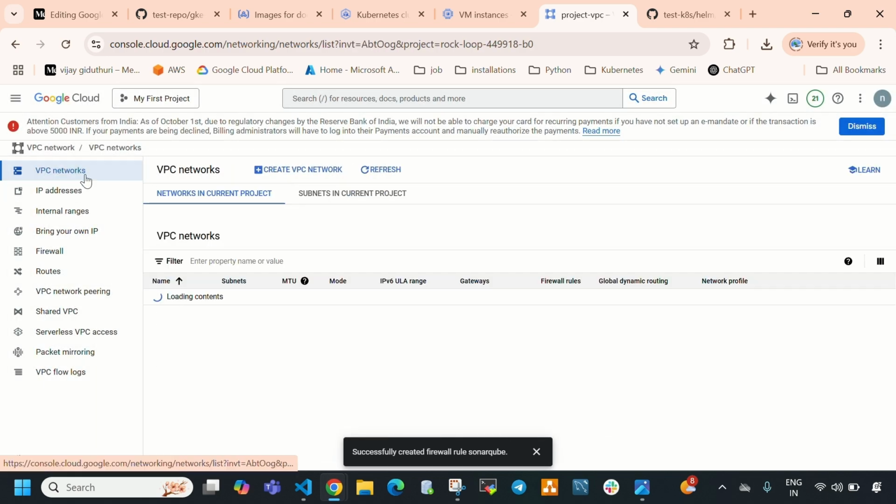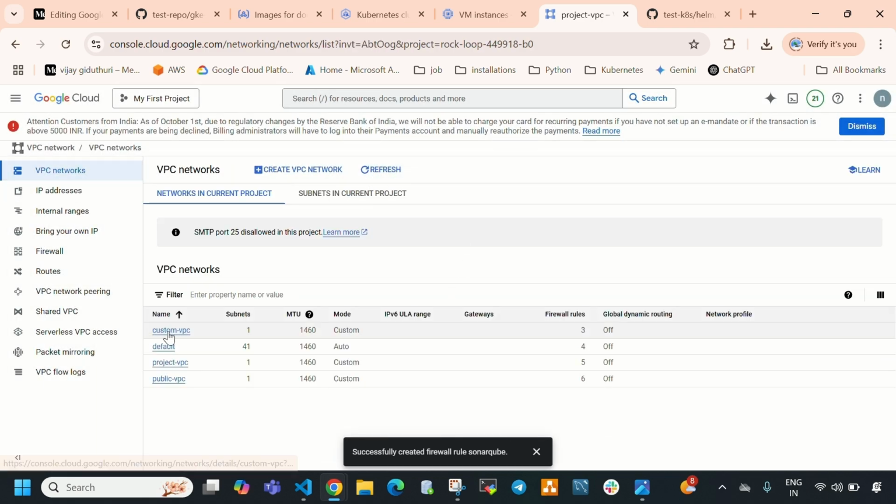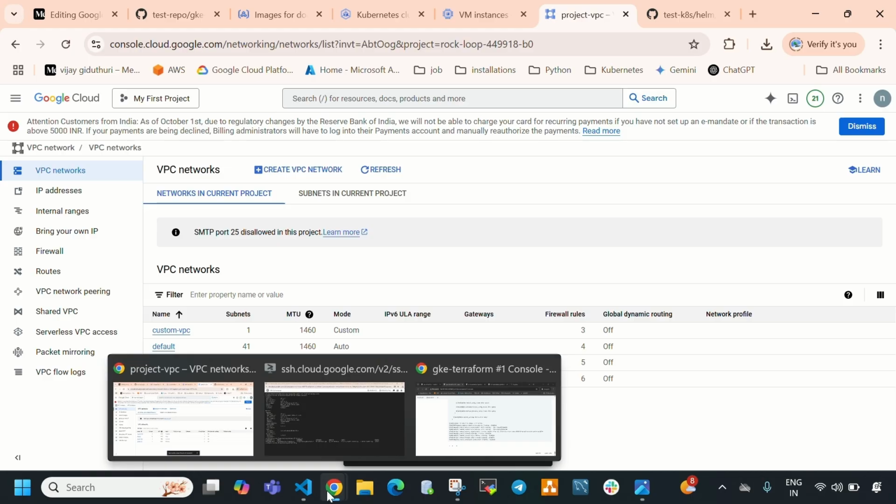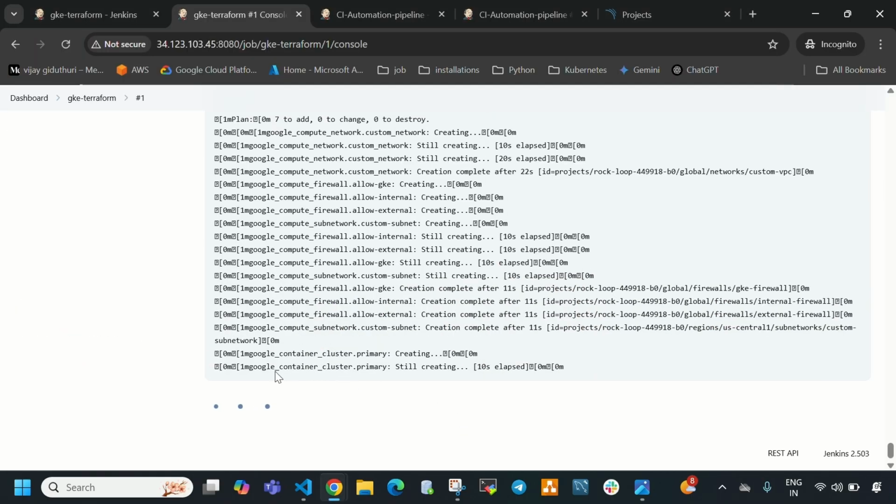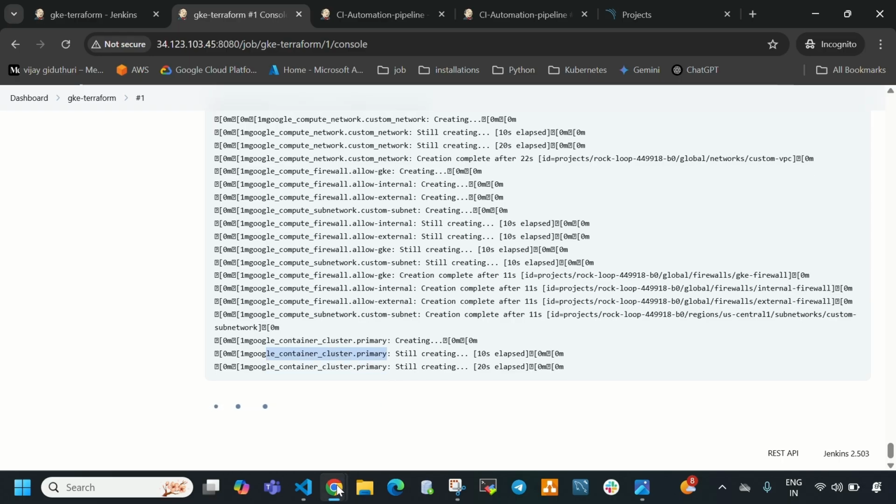Directly select here VPC networks. Directly refresh this. So here you can see custom VPC has been created with one subnet and with 3 firewall rules. Okay, so let me see this. So here you can see Google container cluster dot primary. That means it is started creating Google Kubernetes cluster.